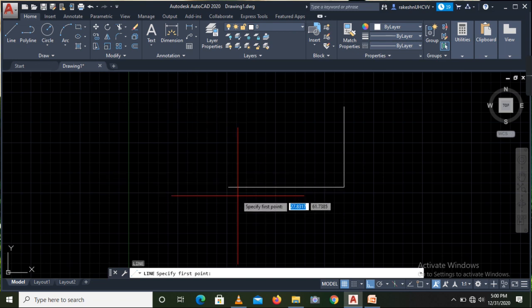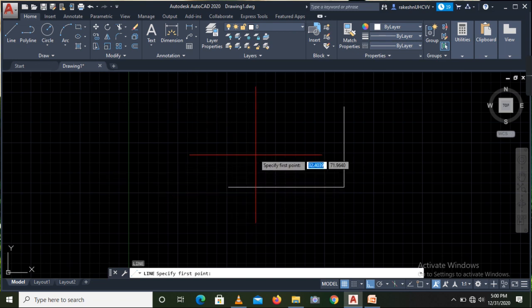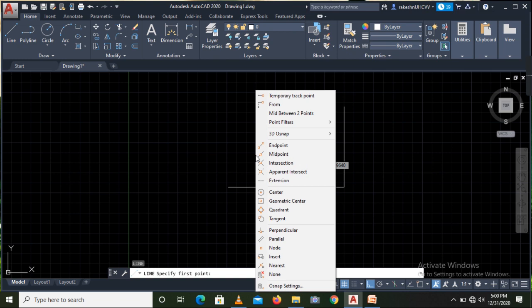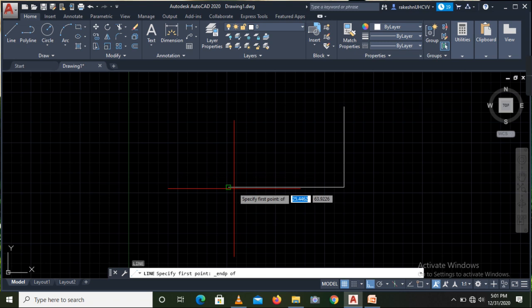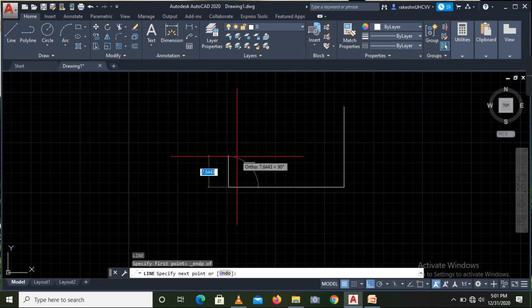Now the line command is active. So you press shift and right click. You right click the mouse. So when you do that, the whole settings in object snap which we had seen in that pop-up window before, the whole thing will come here. So in this different object snap option, you select the endpoint option. And then now when you go near the endpoint of this line, the endpoint will get highlighted.